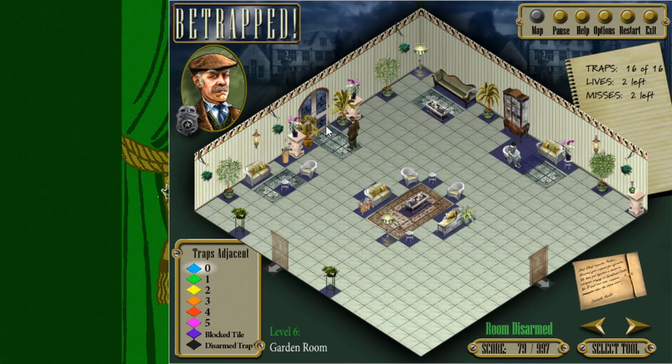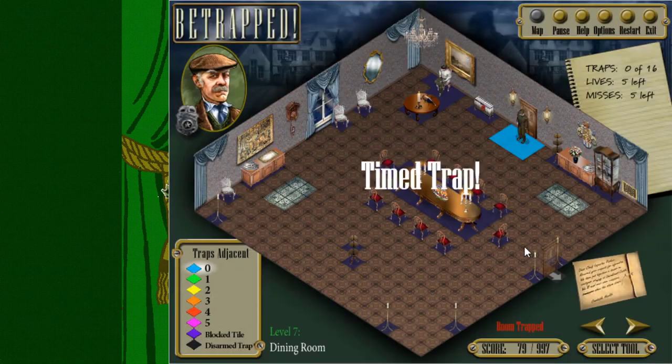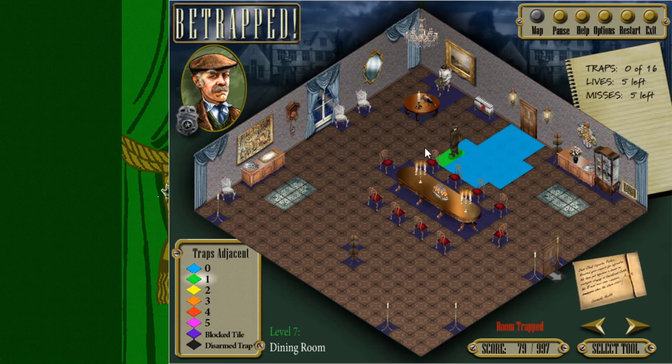Oh no. Which way should I go? I've already picked that up. Let's go this way. No, not time traps! Fuck! It's a time trap. 60 seconds to... I have to find it first, you fuckers!